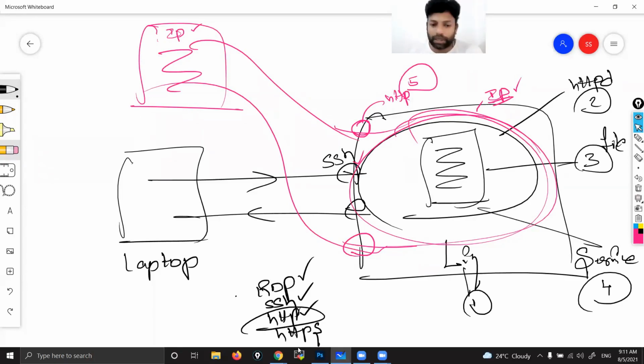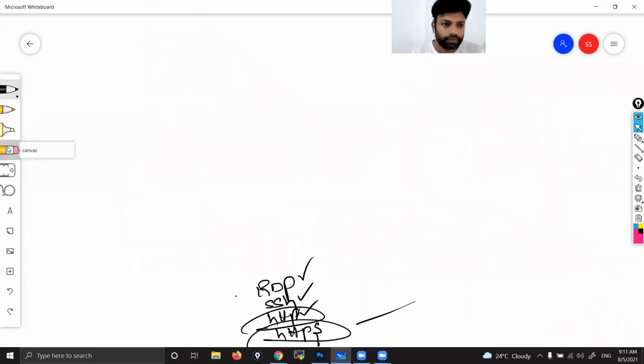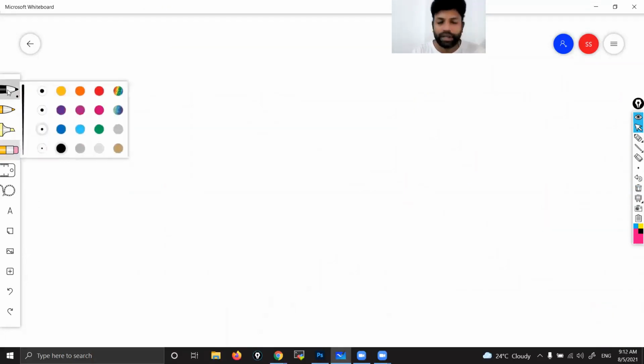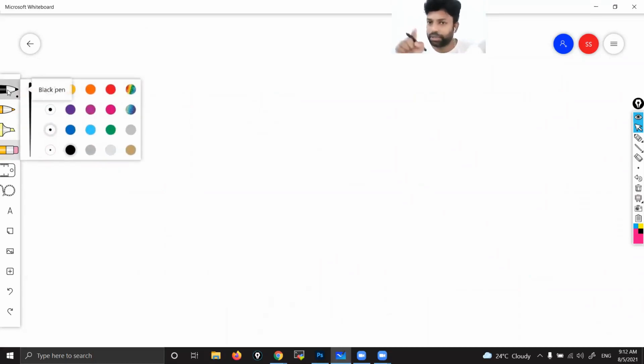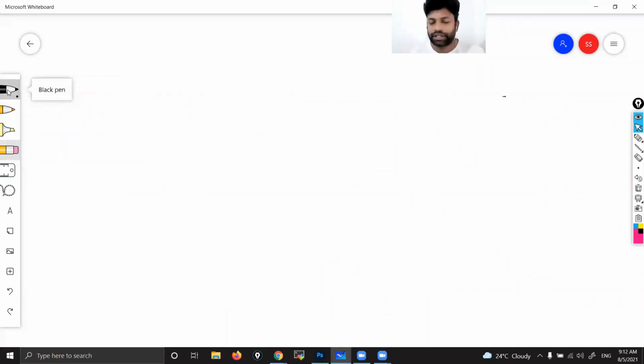Then what about HTTPS here? That is what we are going to see. Let's see what this HTTPS is all about. The only extra thing you can see is the character S in HTTPS compared to HTTP. S is for security.